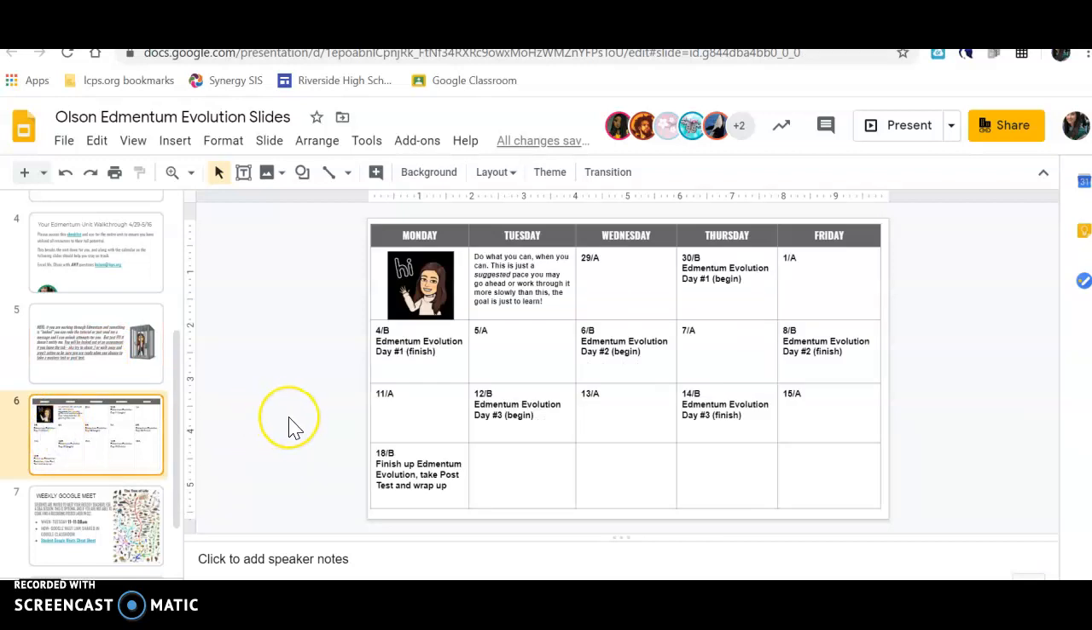This other thing I really want to point out is this calendar. This is a suggested pace that you can go through this unit. So, today, the 30th, Edmentum begin day 1. Monday, the 4th, Edmentum day 1, try to finish it. And then Wednesday, for your next class, you'll begin day 2. Friday, finish day 2. Tuesday, day 3. Thursday, day 3. And then by the 18th or so, we should be wrapping up evolution, and you should be starting the mastery test.